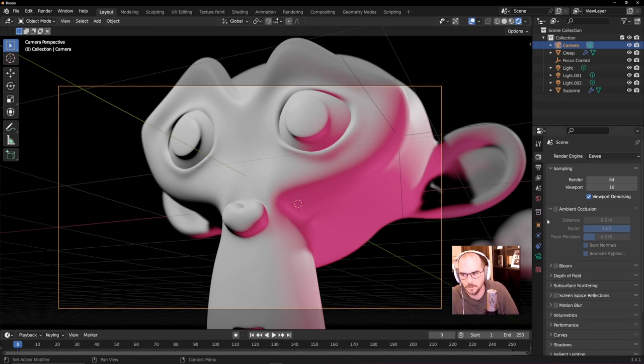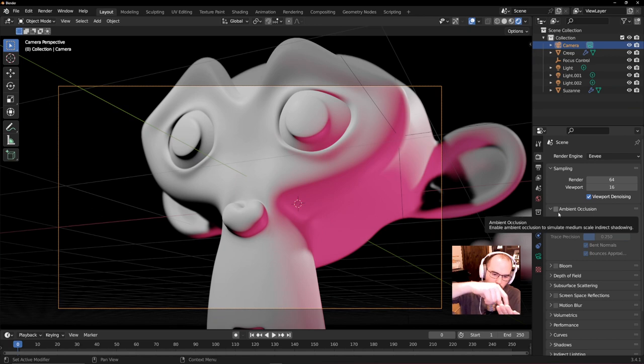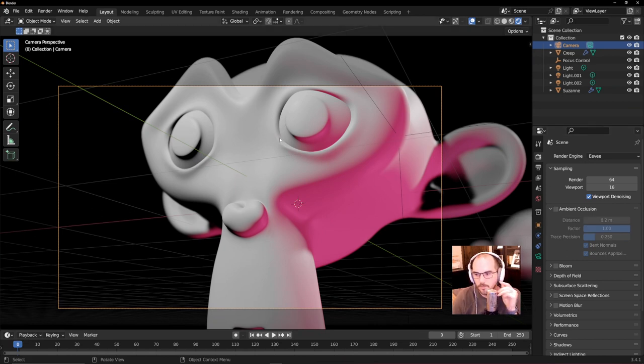So what is ambient occlusion? Well, the tooltip gave it away. Enable ambient occlusion to simulate medium scale indirect shadowing. Ambient occlusion means that when things are close together, like think about your hand. Look at the space between your fingers. The space between your fingers is a little bit darker than the space on top of your fingers because the light has trouble bouncing down between your fingers. So same thing in Blender. Where things are closer together, there's going to be less ambient light bouncing in there. So it's occluding the ambient light, ambient occlusion.